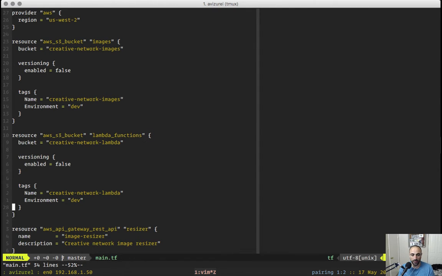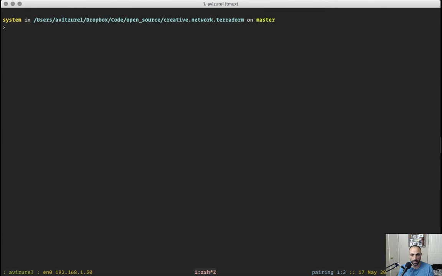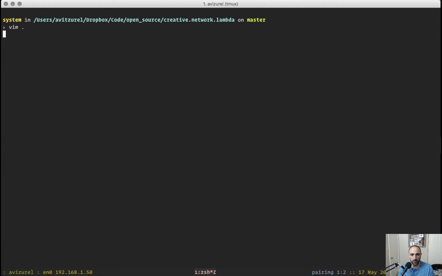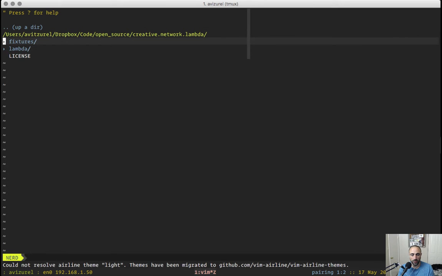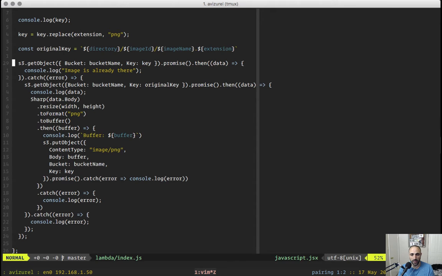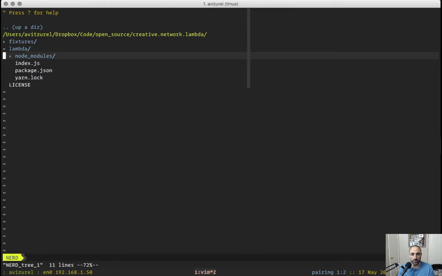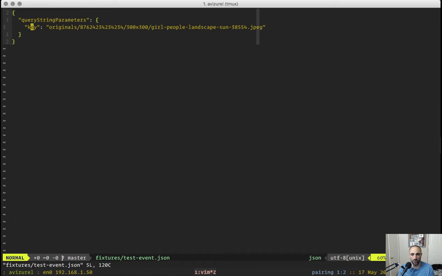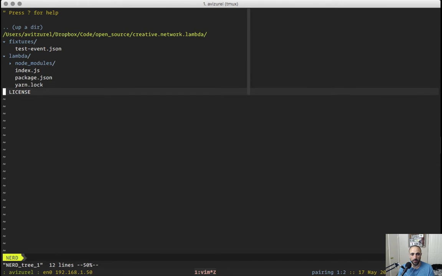So now we have the Terraform part here. Where are we at? So we have creating artwork.lambda. And here, what do we have? So we have the lambda here, right, with the index. This is the thing we created with the size of the images, right? Oh, and we also did the fixtures here. Oh, I remember now. Okay. Awesome.